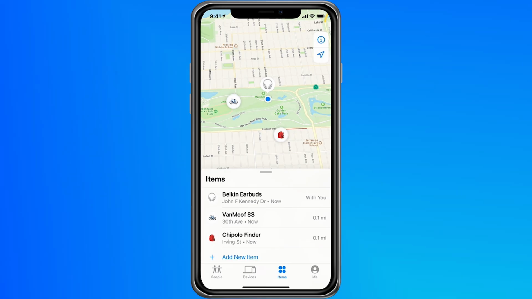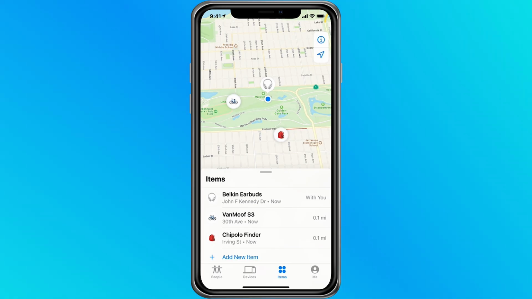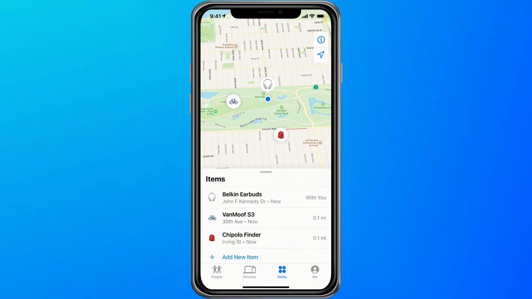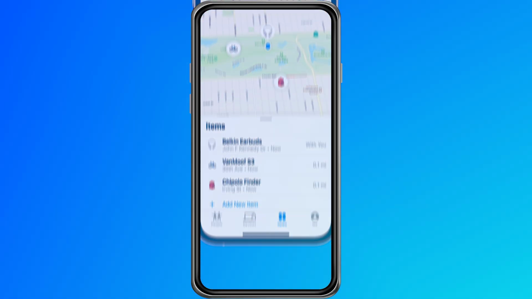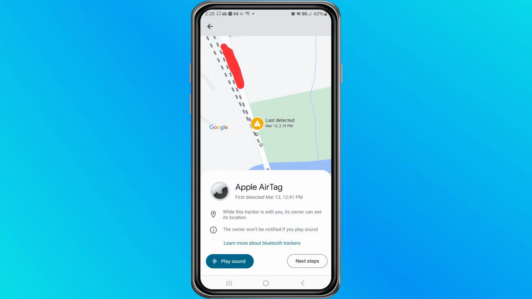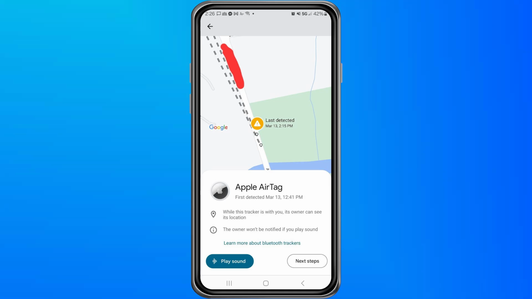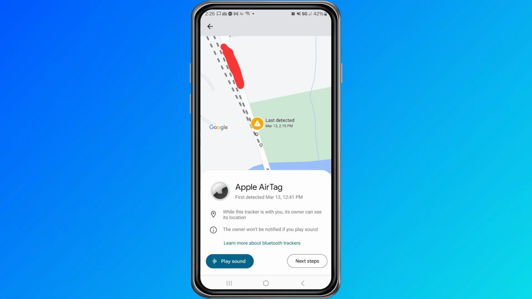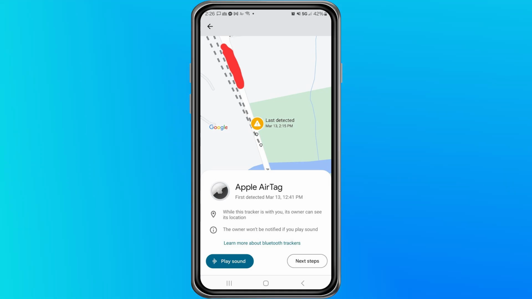To refresh the location, swipe down on the screen with your finger and then release. This tells the Find My app to look for a new update. If the location does not change, tap Play Sound. If the AirTag is nearby, you may hear it. This can also help trigger a new update.